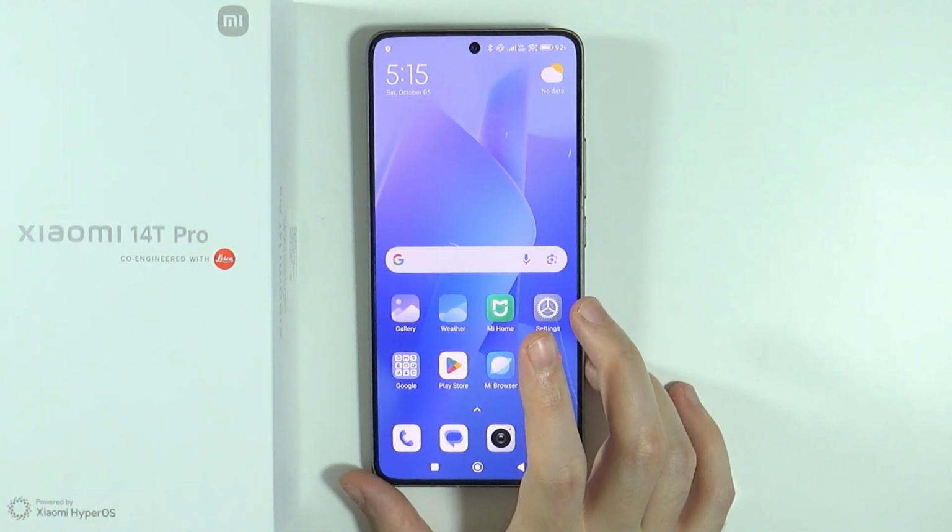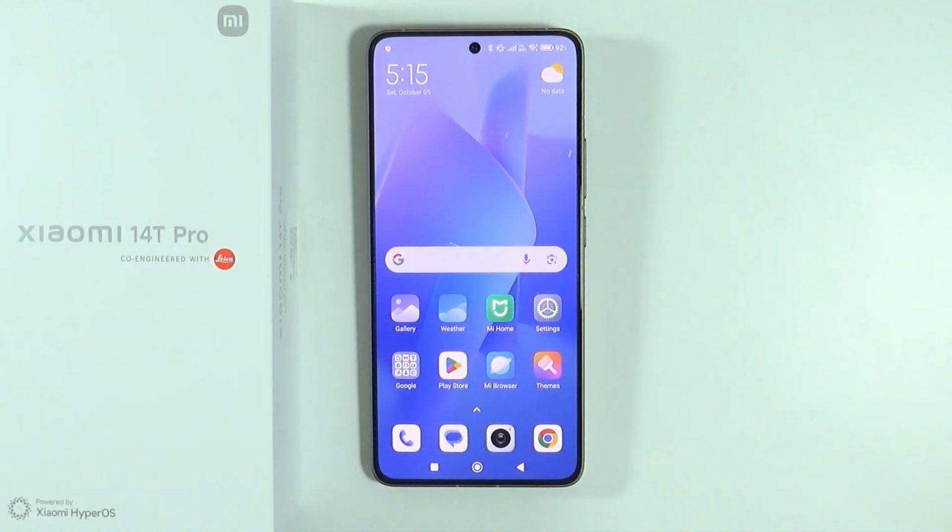Hello, in this video I'm gonna show you how to record the screen on Xiaomi 14T and 14T Pro.